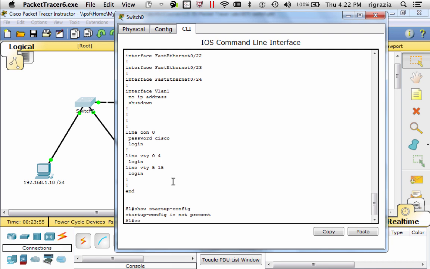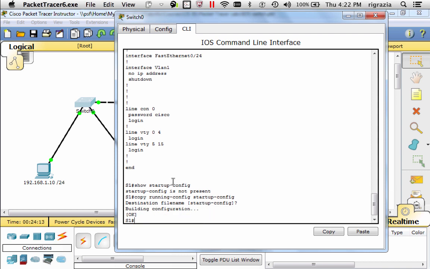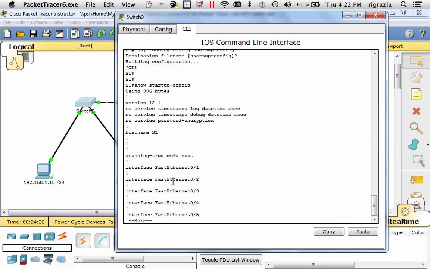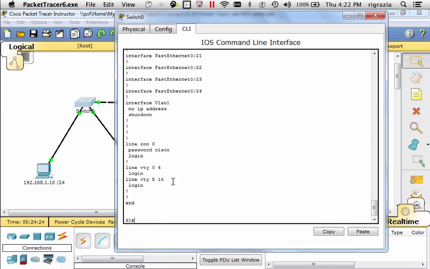So we're going to copy the running config. Let me start that over. Copy running-config startup-config. So we're going to copy our running config to the startup config. It says destination startup-config. Are you sure? Yes. Hit enter. Boom. Saved. Now if I do show startup-config, you saw me use my up arrow there, we'll see the same configuration that was in the running config. Alright, looks good.